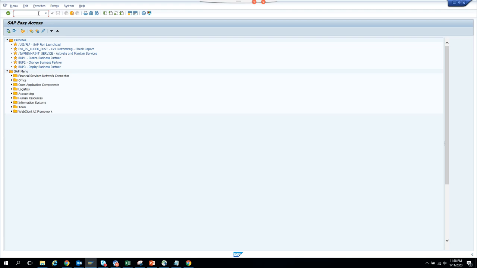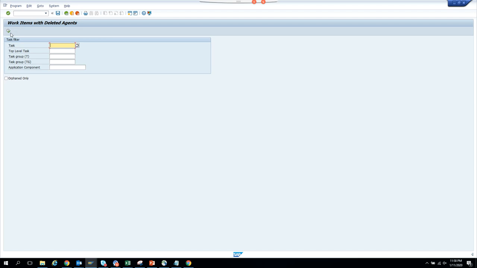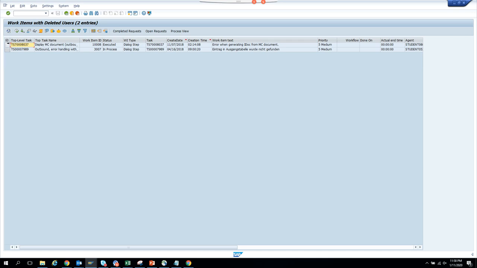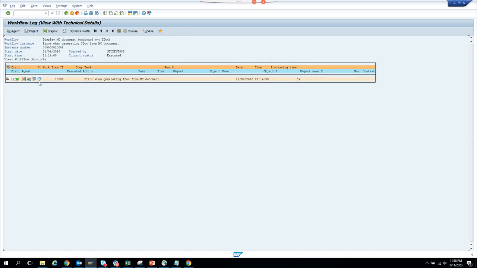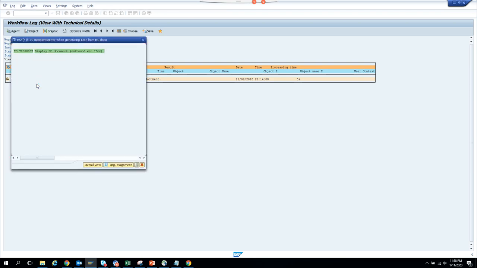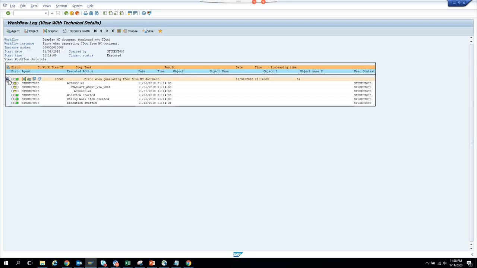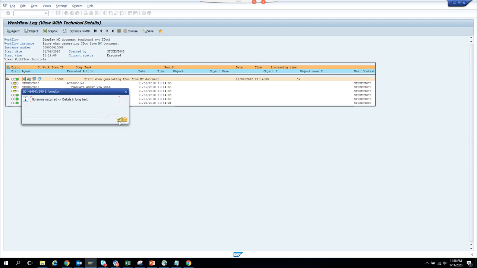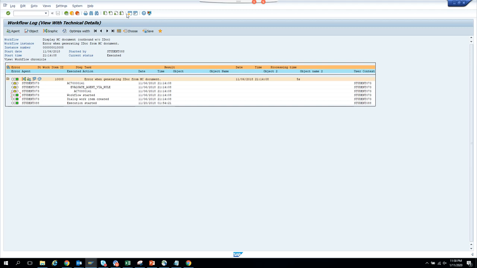I kept the transaction because I'll be using it for something. The next one is SWI2_ADM2. If I click on that, this will tell me all the orphaned work items. Here you can see these are the orphaned work items. Orphaned work items are work items that are assigned to someone who has left the company. You might be saying, what do you mean by it? So probably student 073, let's see.